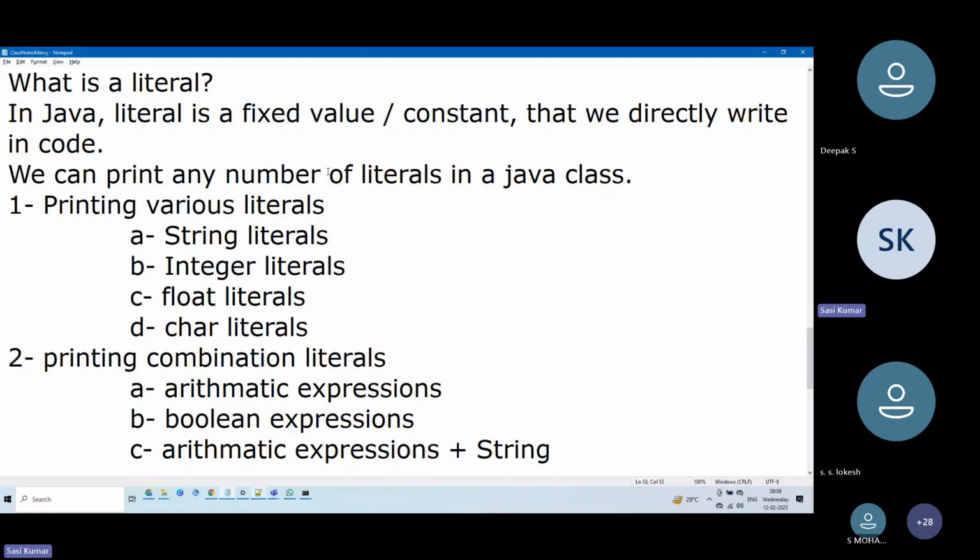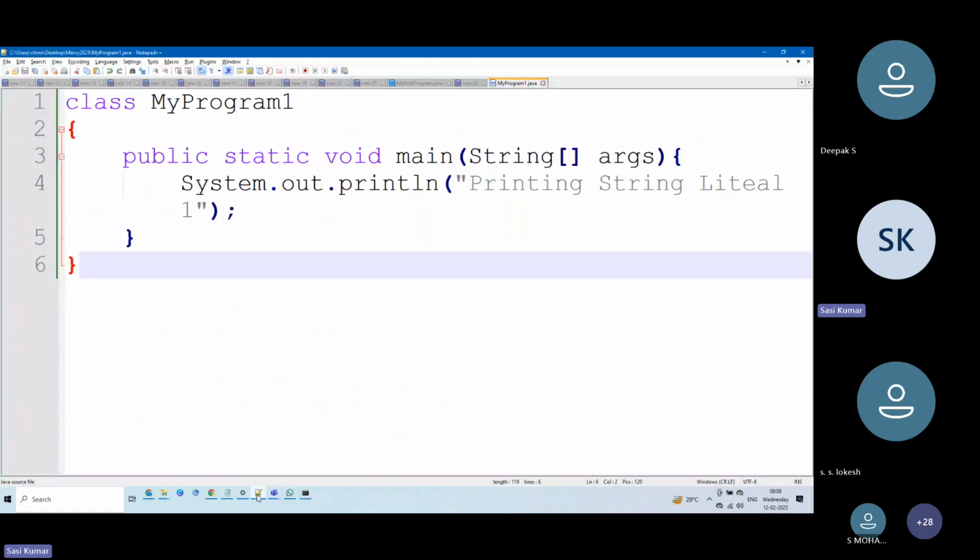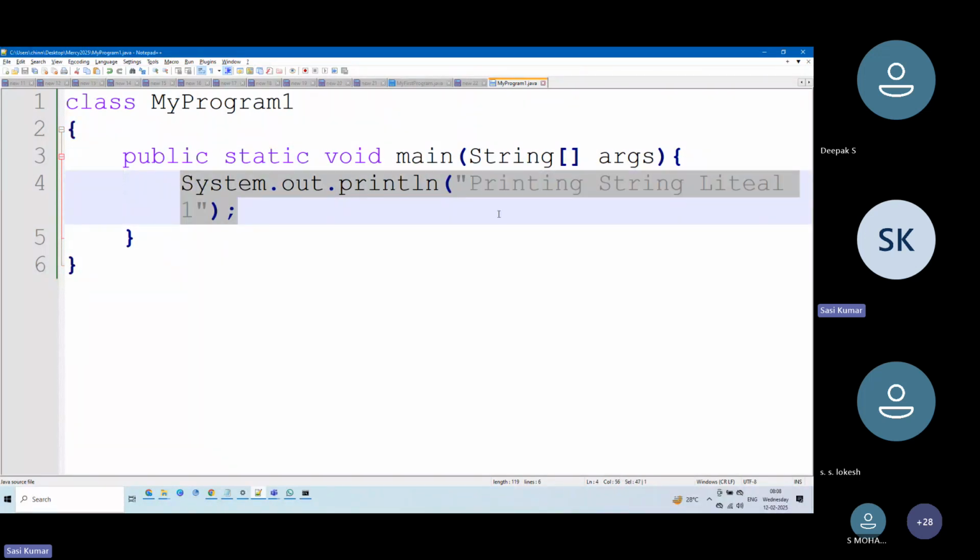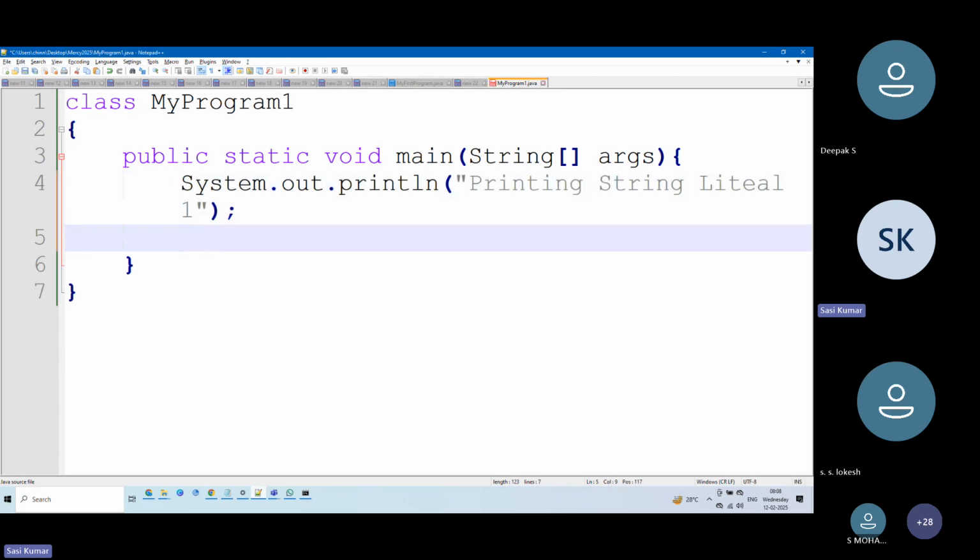You can say print or use. Okay, you can either print or use any number of literals in a Java class. So for this, I just want to modify my current program. I just copied this line number 4. Control C is the way to copy, or the other way is to select this text, right click, copy. In this way, I'm able to copy, and I'm pasting it.